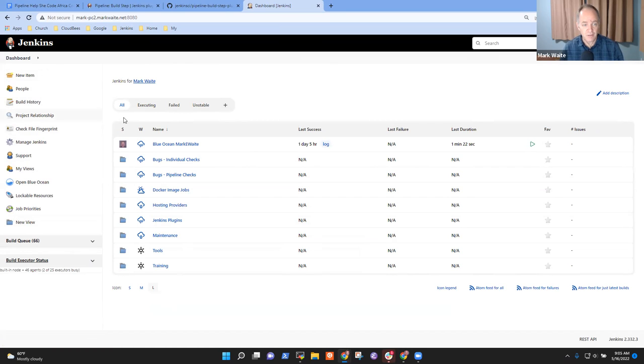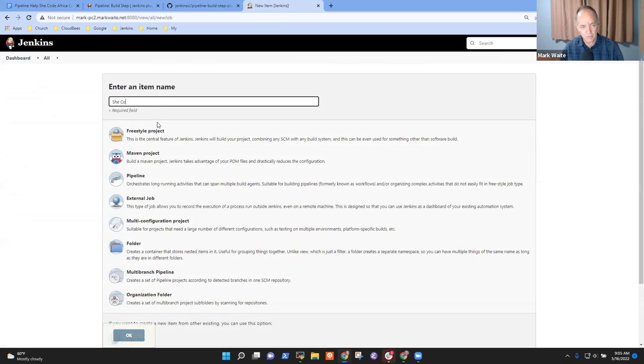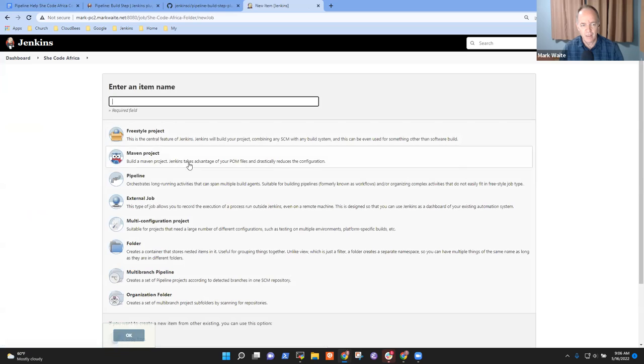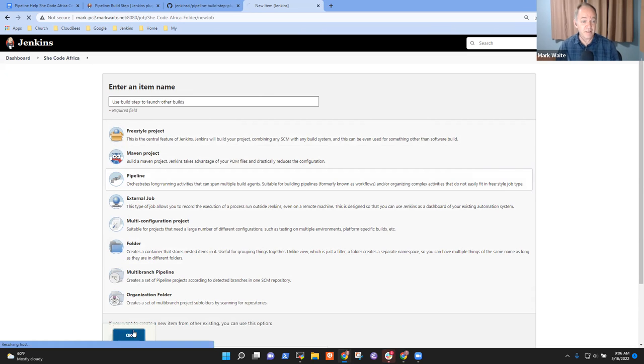So let's give ourselves a new folder just to put things in. And then inside this folder, I want to create a new pipeline job first. So let's call it use build step to launch other builds. Here I'm going to create a pipeline step that's going to use the build step.